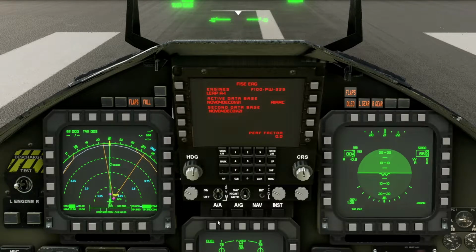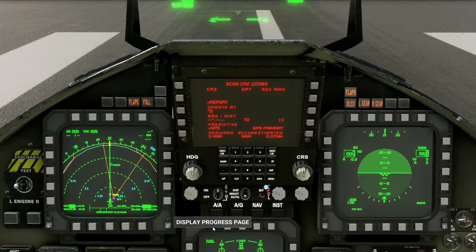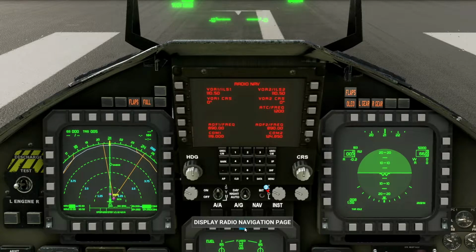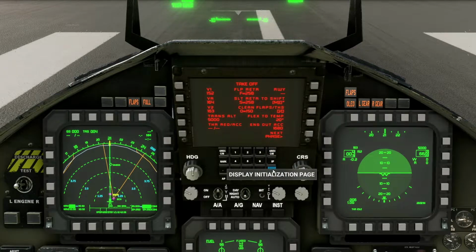So down here we have our progress page. We have flight plan page, progress page right there again, radio navigation, frequencies, our performance page, takeoff, speeds. This button does not work. And then over here also we have our buttons to click, our options to select these. And then over here we have our initialization page, and our direct to page as well.